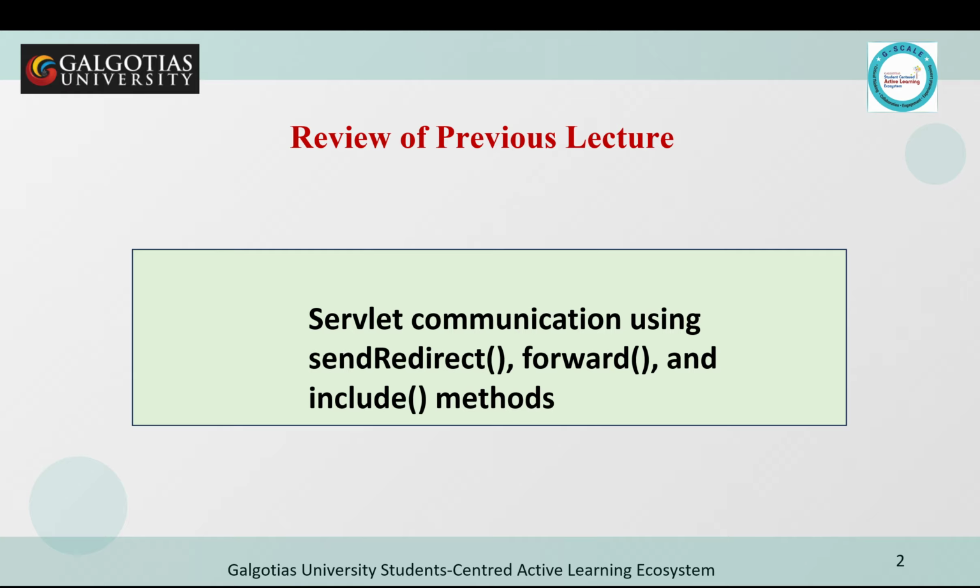Before we move ahead, let us quickly revise what we studied in the previous lecture. We discussed servlet communication techniques such as the sendRedirect method, forward method, and include method. These methods help servlets communicate with each other and control request flow inside a web application.